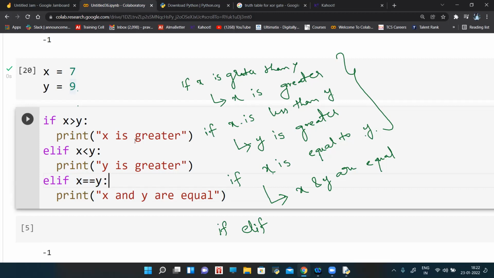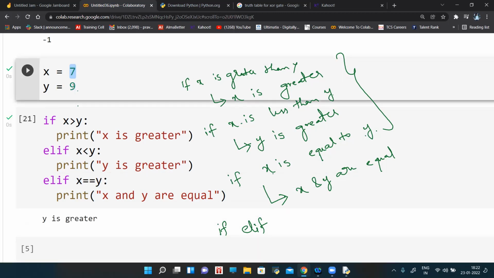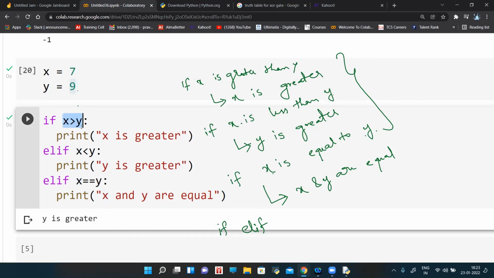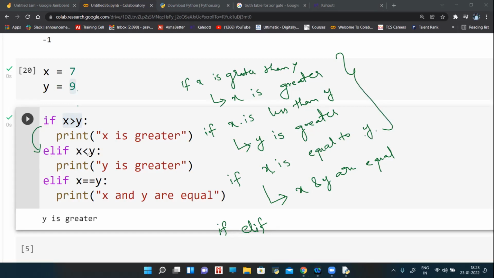See guys, I'll explain how each and every statement will work, and when to use this statement and when not to use that particular statement. So let me execute this. See here, x is 7 and y is 9. Is this condition true or false, guys? False. It is false. The moment it is false, it will come to check this particular condition. It will come to elif. Now, here is the condition true or false? True. The moment it is true, it will get into this particular block.